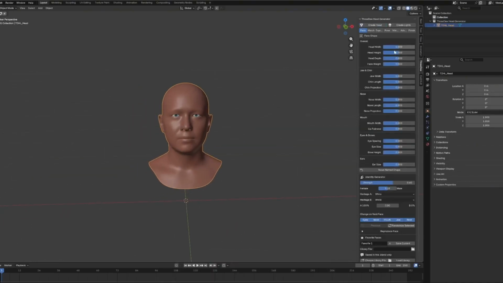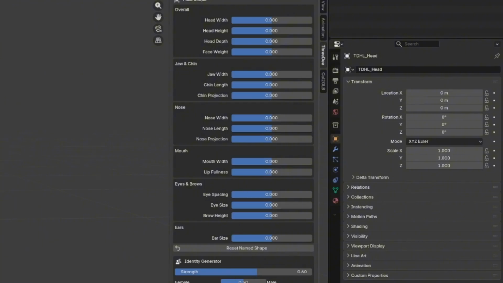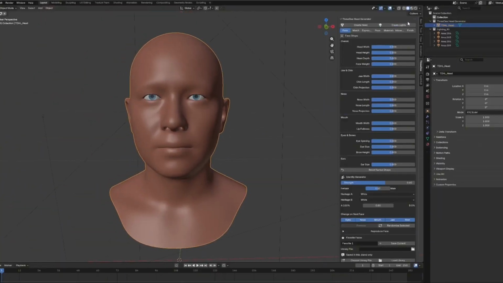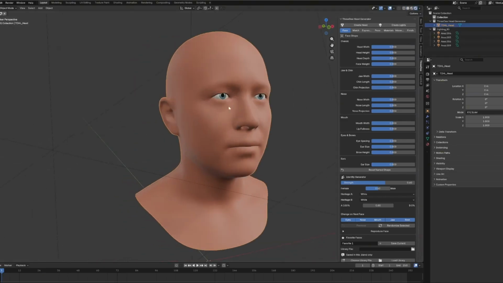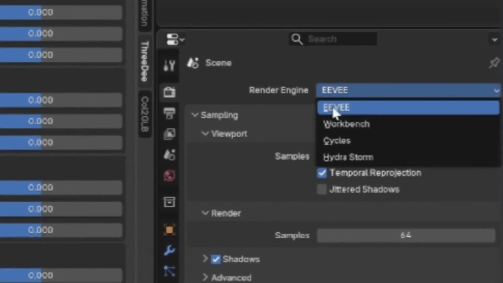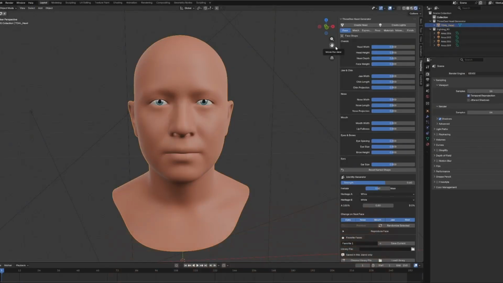The fun part is that all of this is just sliders, and you can play with the numbers and you will generate any head you want to. You can create the lights, so it's a little bit more fun to play with. It's working with Eevee here, Eevee or Cycles. Let me show you how you can customize it.